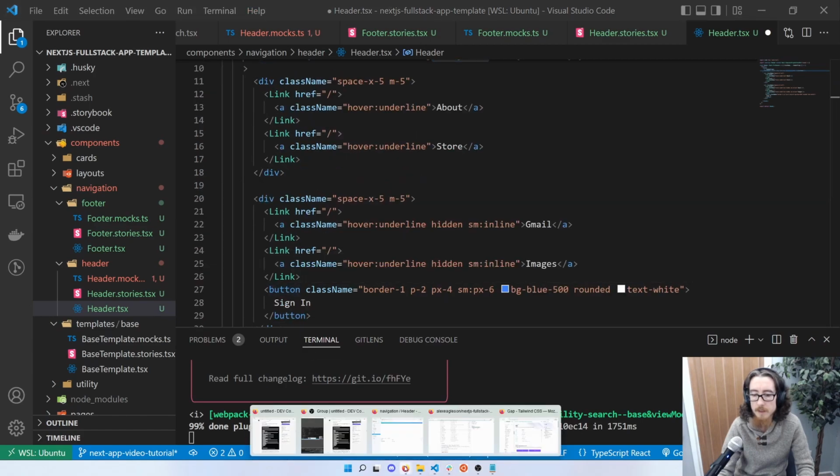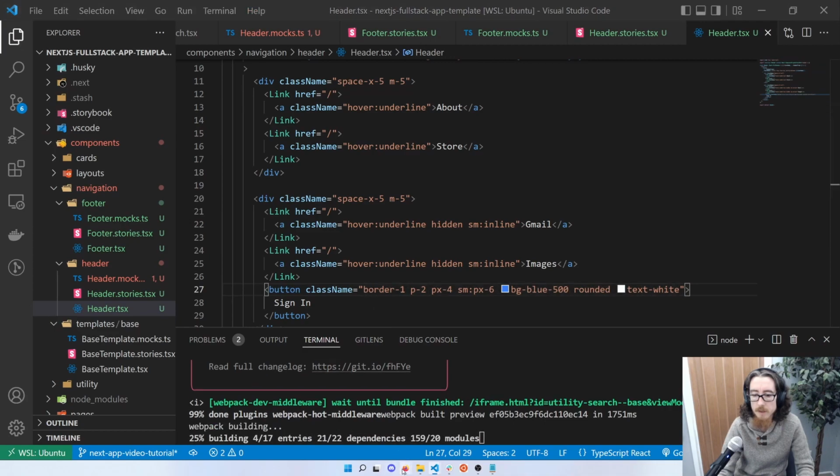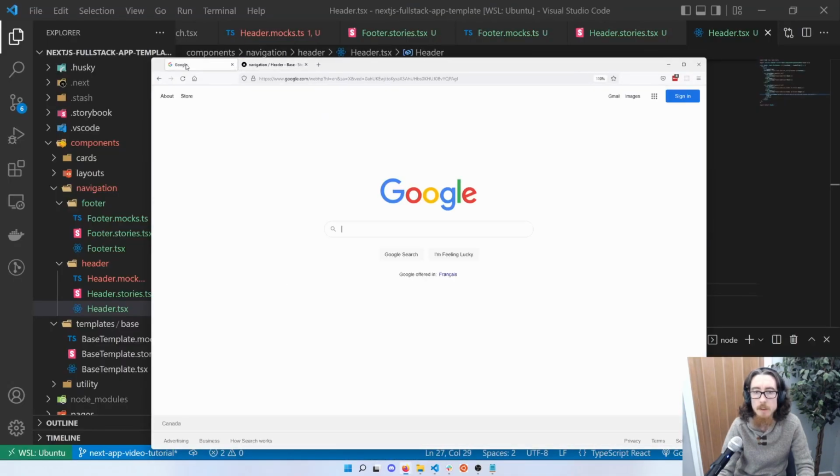And save that. What I'm trying to do is replicate the look of this. 2 links here with space between, 2 links and a button. I didn't bother with this little icon guy, but you can add that if you want.